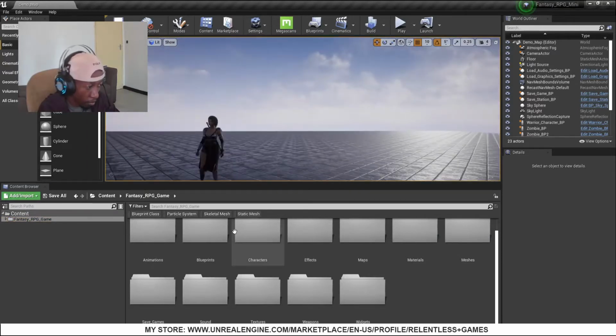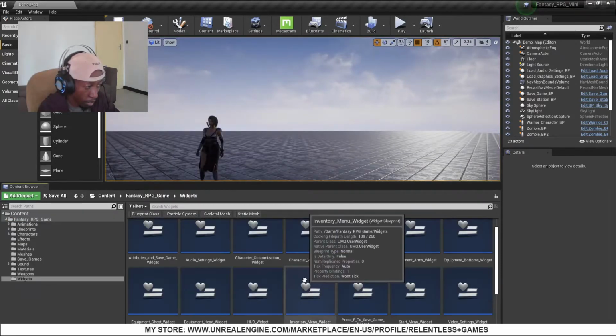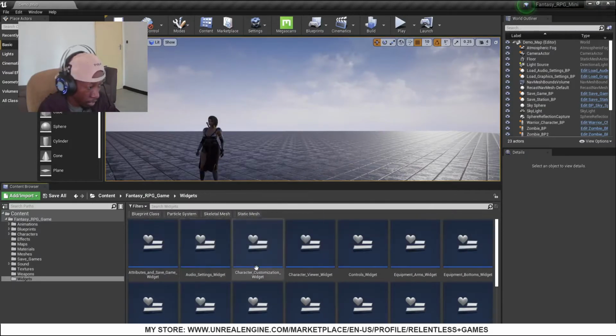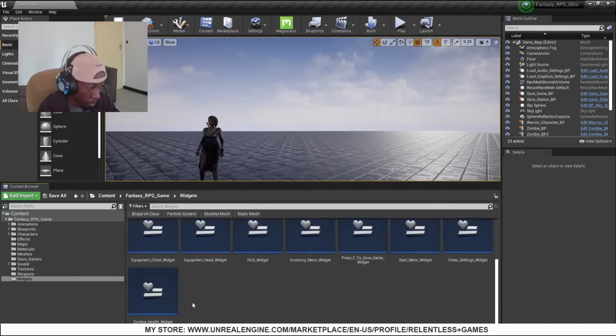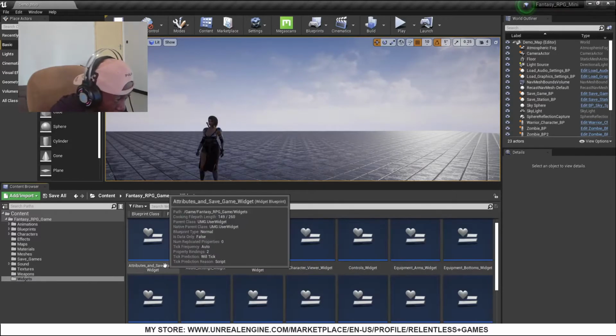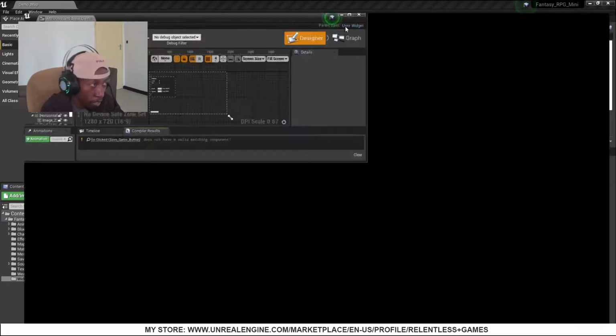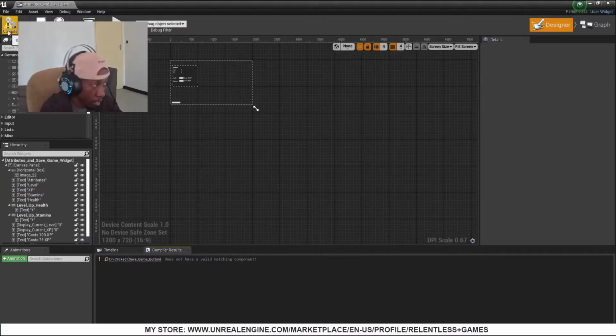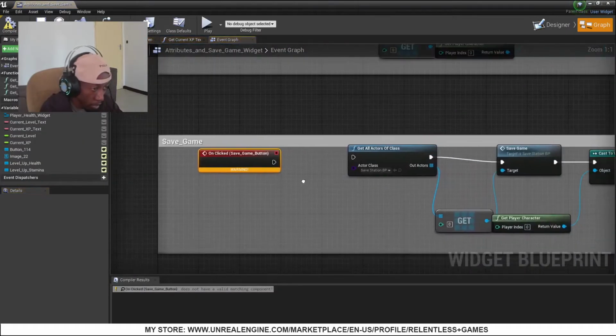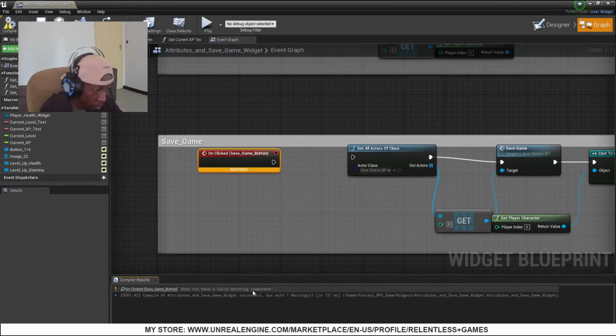So I'm gonna open up that widget and we're gonna have a look at it. He actually noticed this and sent me an email. So we're just gonna have a quick look at that save game widget. This one right here, attributes and save game. So you can see that there's a warning on the compile button right there. If we click on that warning, it says this unclicked save game button doesn't have a valid matching component.